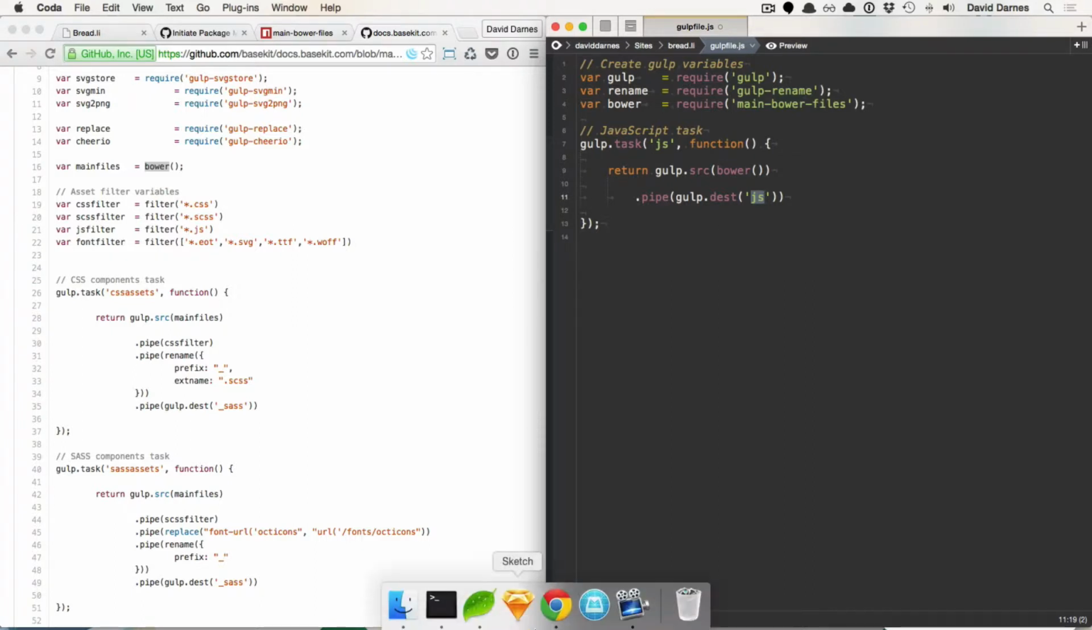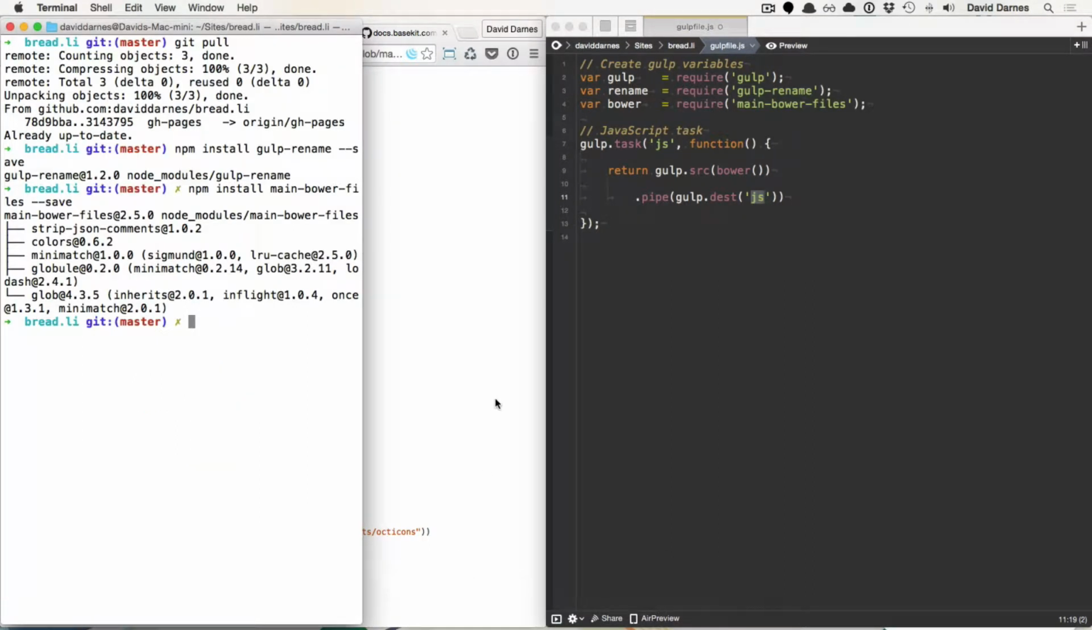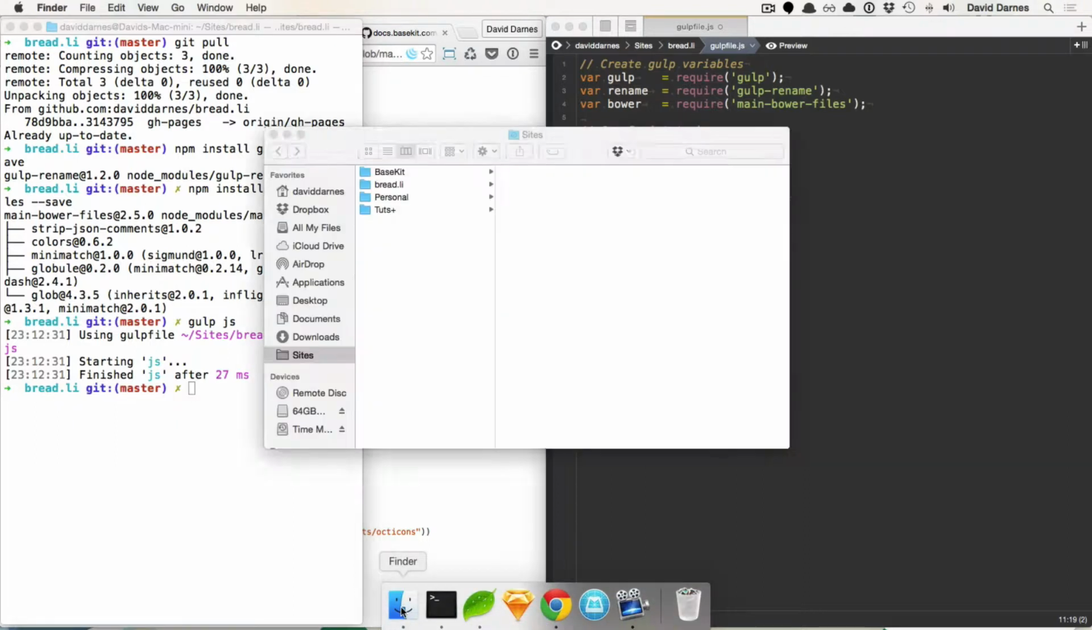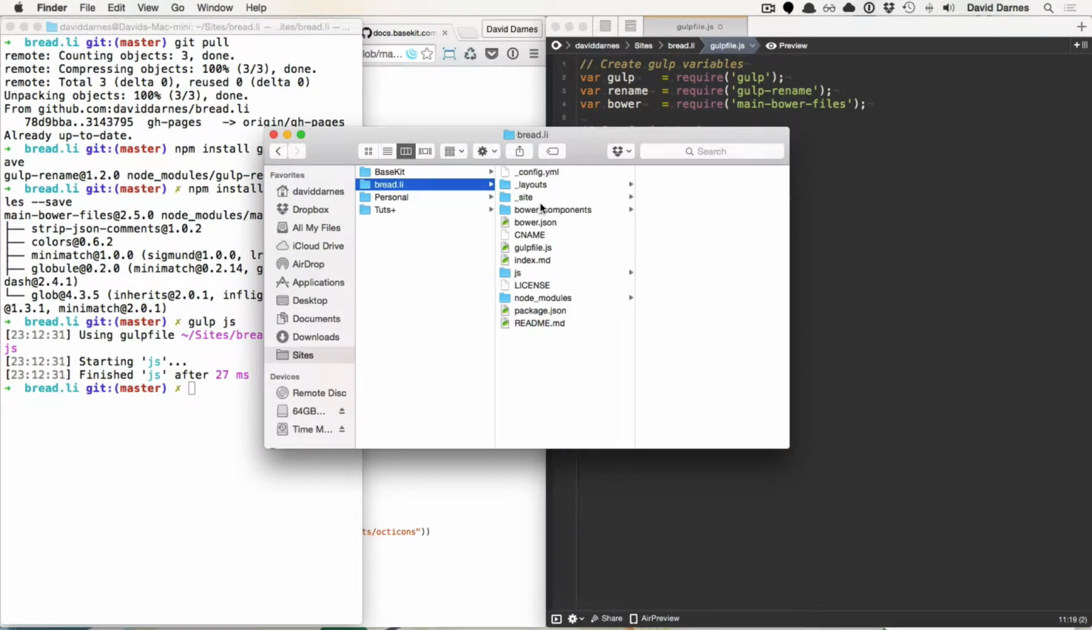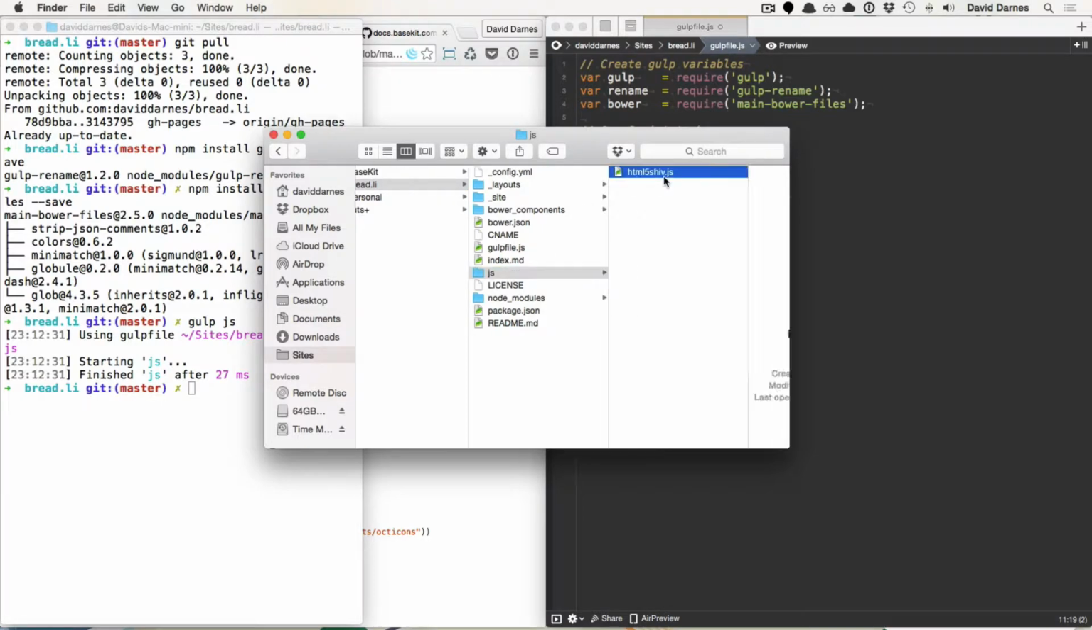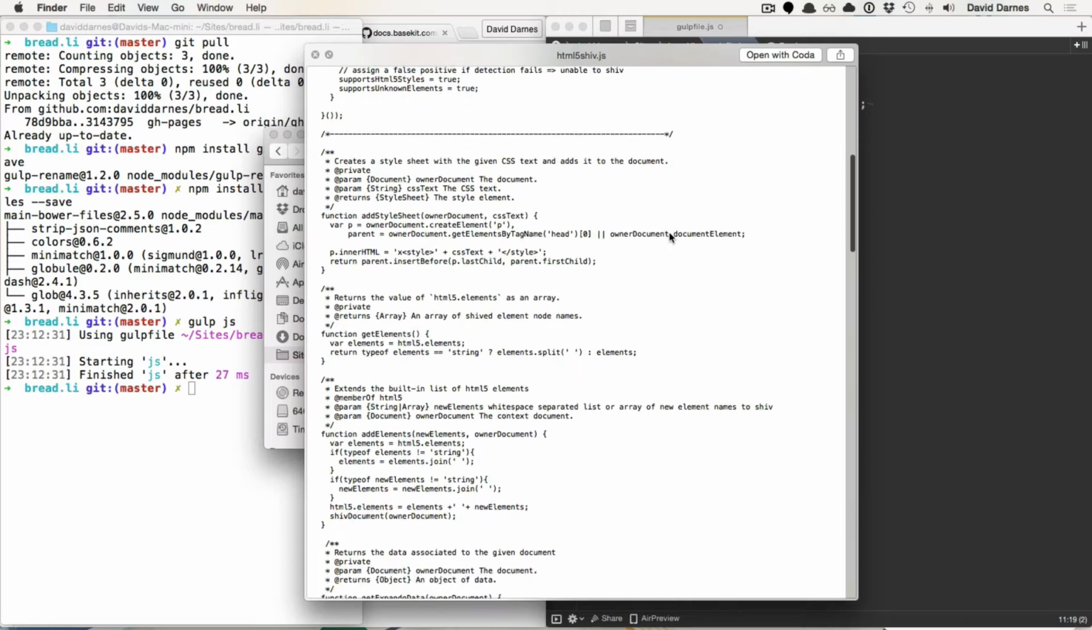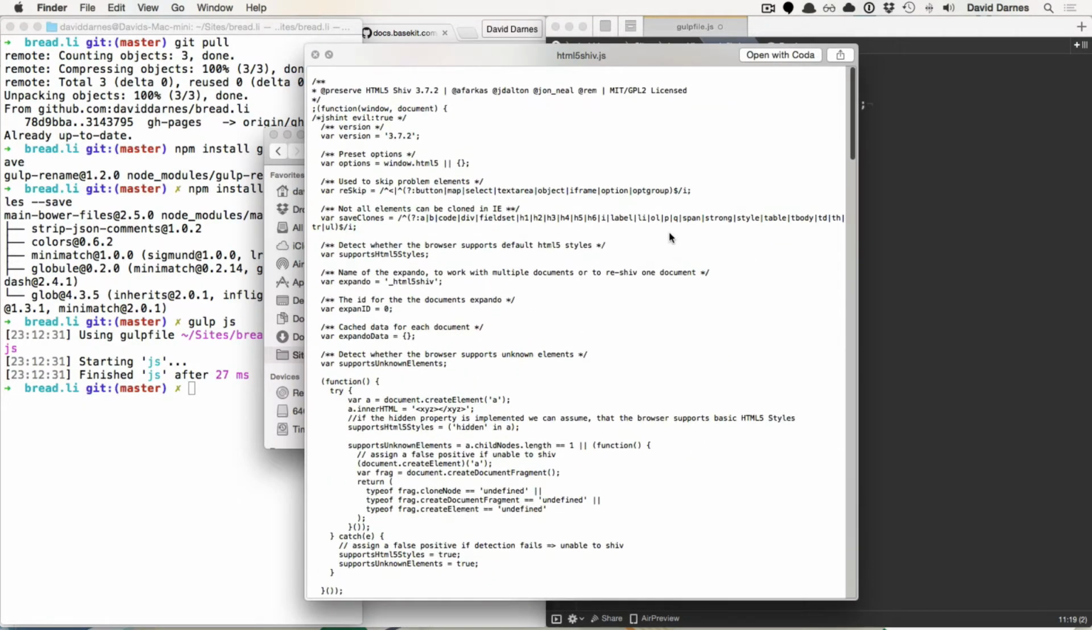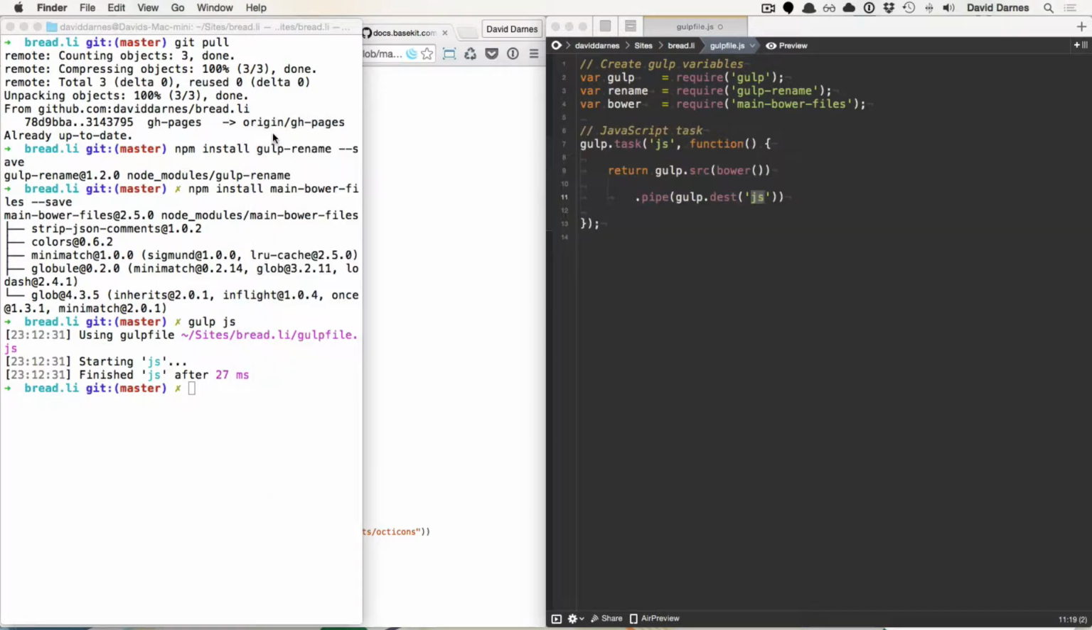So what we do now is we go over to terminal, and then we do gulp JS. That's worked. Using gulpfile, starting JS, finished JS over 27 milliseconds, and then if we go into Finder, we go into here, et voila, that is our HTML5 shiv. That's the file. Success, success.